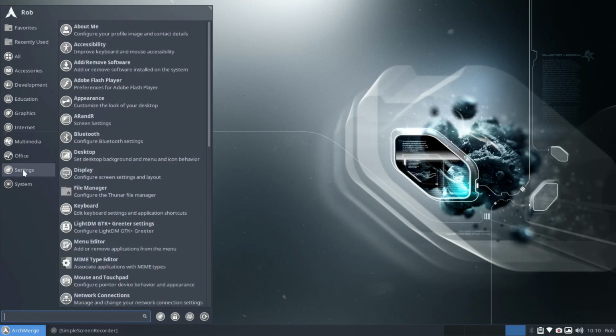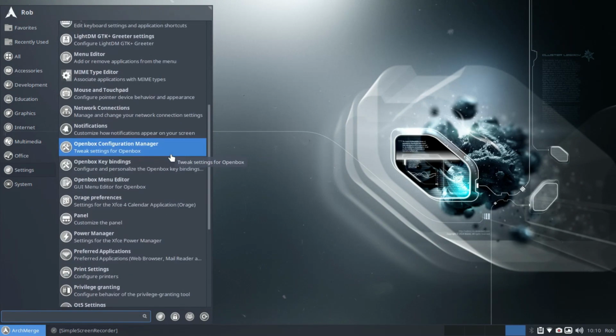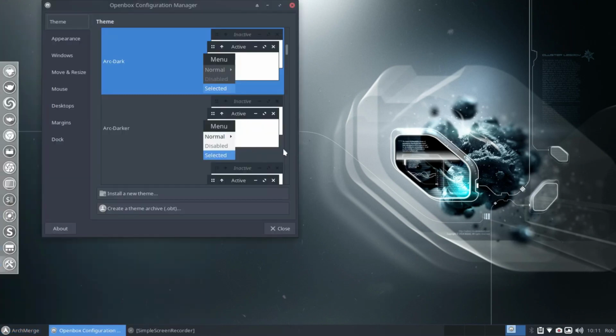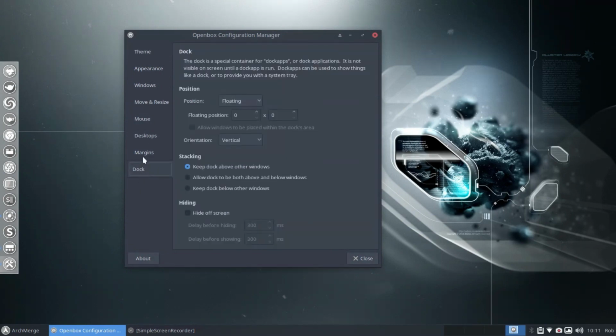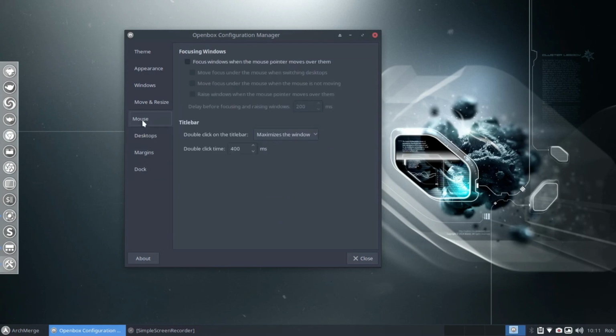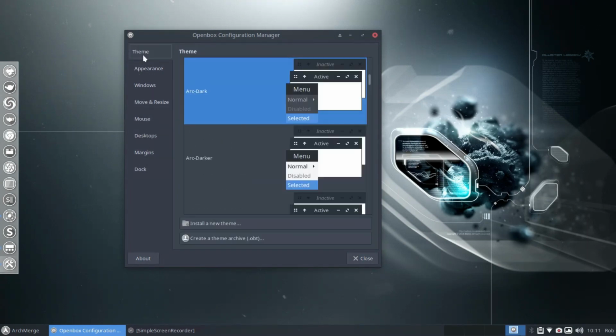Let's go under settings, and this is an area where, for me, again, the fun comes in because you've got all these options, everything from appearance to various desktop settings. But it gets deeper than that. You can get into the OpenBox key bindings, the OpenBox menu editor, OpenBox configuration manager, and admittedly, this is an area where I haven't spent a lot of time learning what does what: dock options, margins, things like that. So a lot here to explore and experiment with.